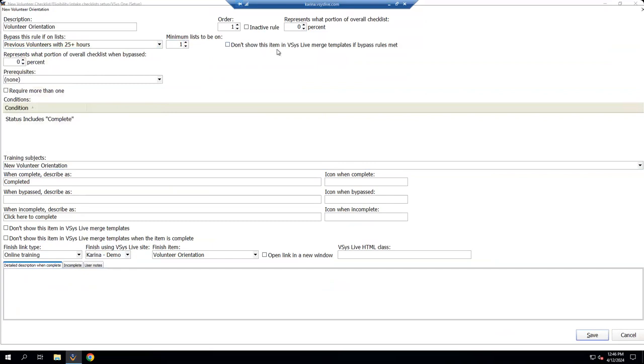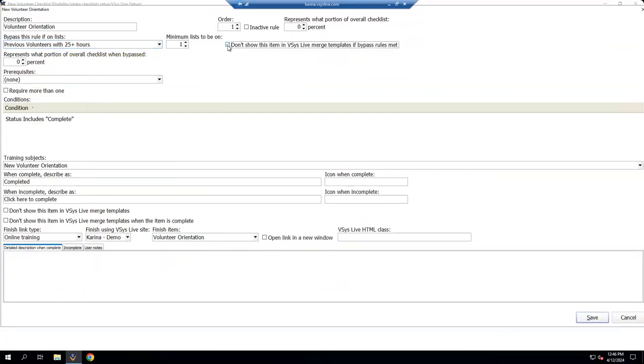Don't show this item in VSys Live merge templates if bypass rules met. What that means is, should the person who is a part of this list, who has previously volunteered and does not have to do the volunteer orientation, should they even see this item? You might say, yeah, actually, don't even show it to them. I want to just block it off completely.